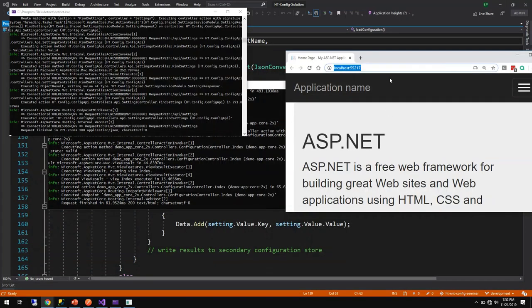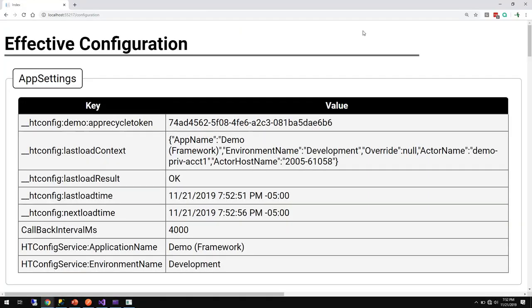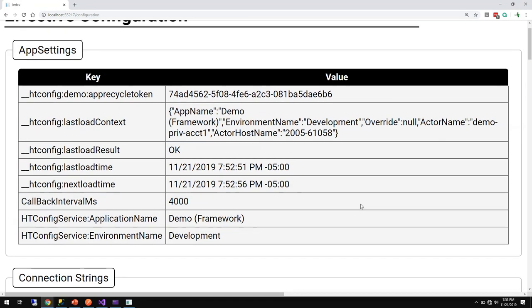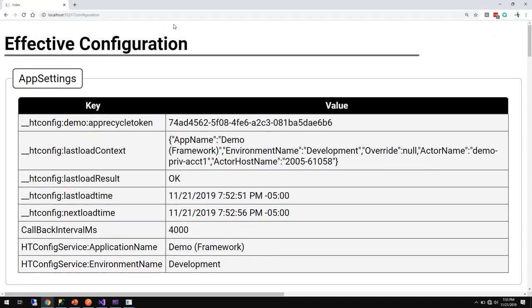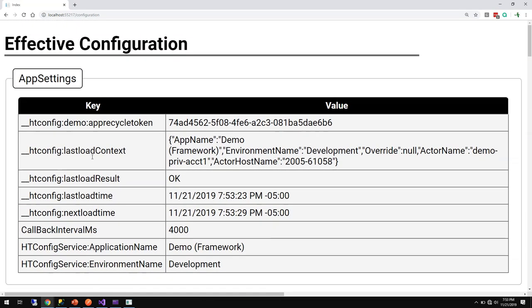So let's look at the same thing. Now we are in the .NET framework. The framework doesn't bring in all the environment variables. So all we get is this. But you notice here, last load time and the next load time, this is something my client has been injected into configuration. If I refresh this, it should tell me that the next load time and the load time is good. So we have this crazy thing called callback interval right here. And this is in our framework, and what's my app name?